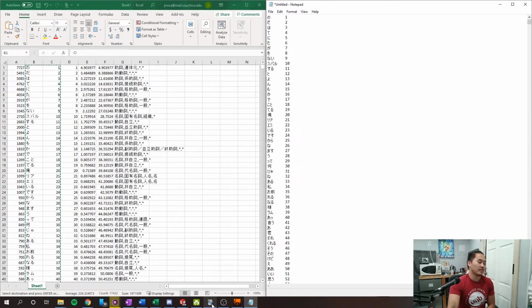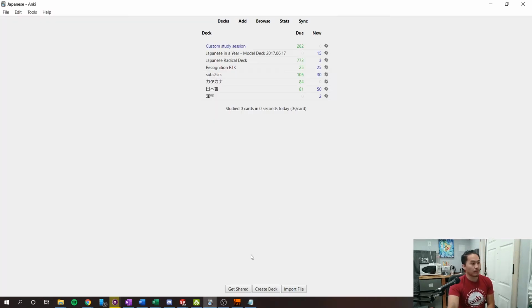The next thing we need to open up is Anki. And one thing before you move on with this, in my case, I didn't want to mess anything up. So what I did beforehand was export my current setup, my collection, in case I mess something up. I can always revert back.